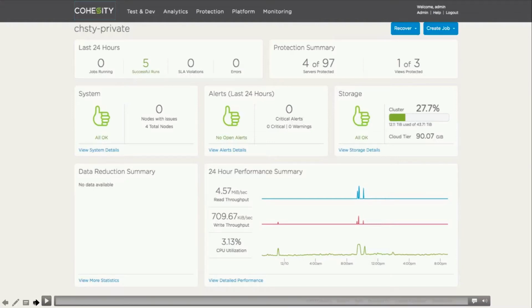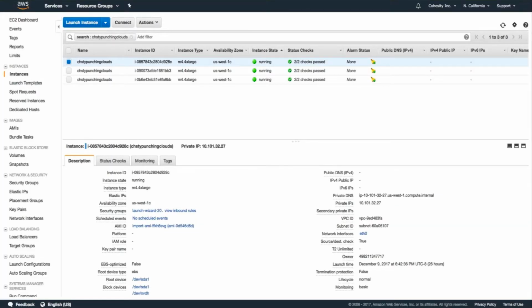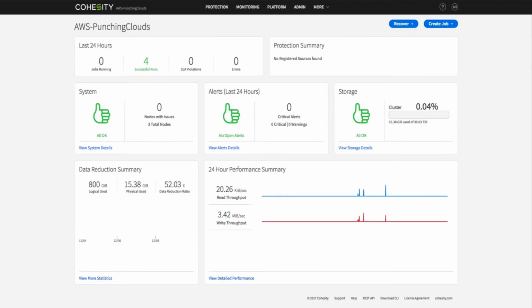So let me just showcase some of the things that I have available here, and I'll walk you through this procedure. So here I have three different clusters. One, which is obviously placed and deployed on AWS. You can see here at Punching Clouds, AWS. Here are the three instances that are running in the AWS EC2 environment. These three nodes make up this particular cluster here.